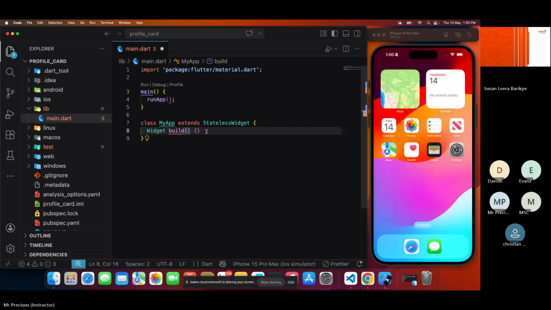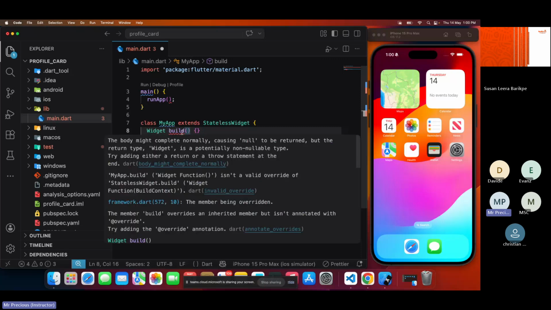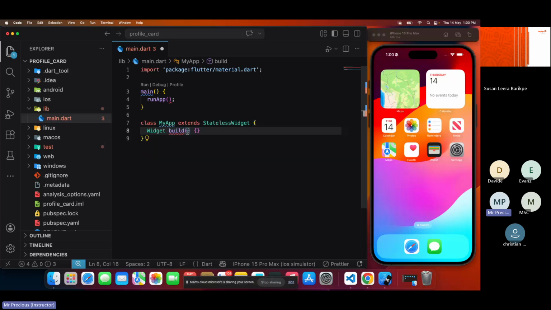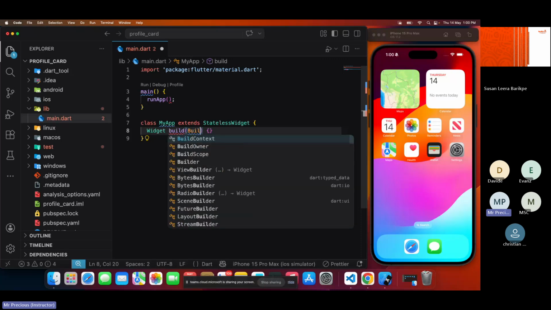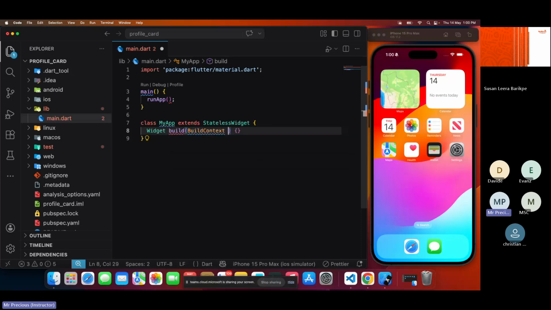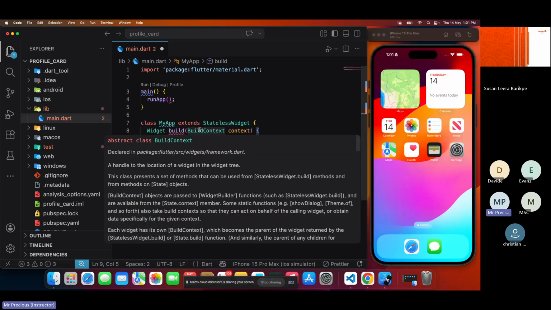So like I said, in the parentheses for this build function, we need to add something called a parameter. And that parameter also needs a type. So the type is BuildContext. Okay. And we can call the parameter context like this. So context. This is the parameter which our build function needs. Okay. So now we can go into the curly brackets for our build function.